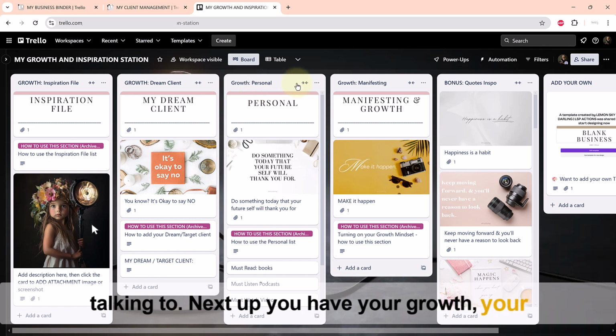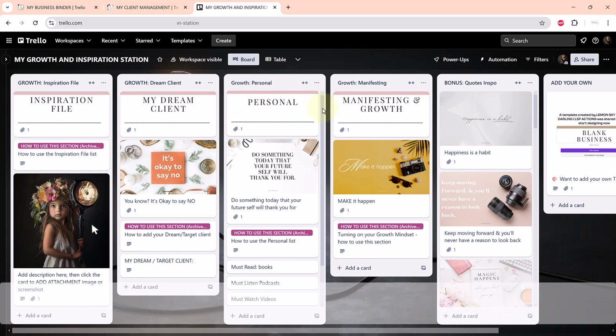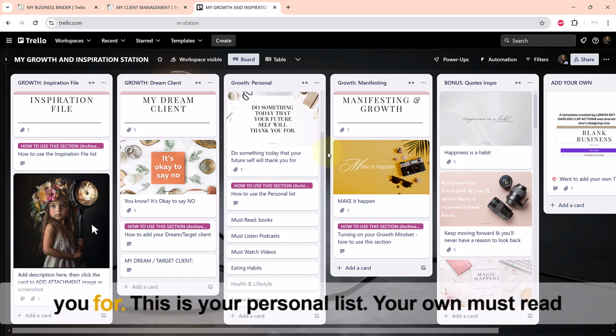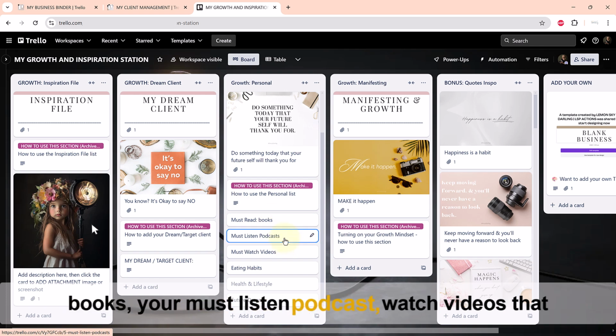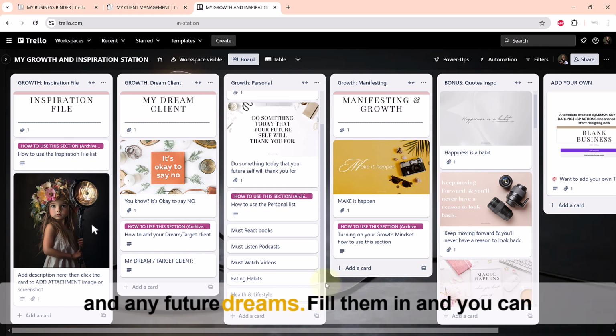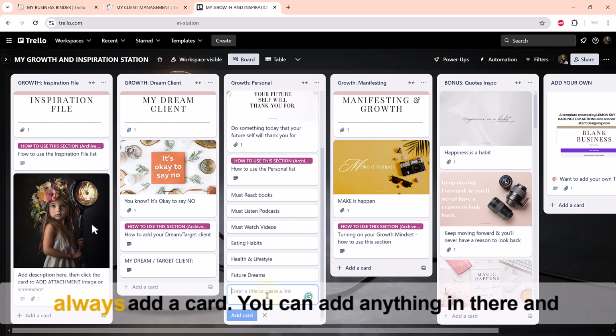Next up, you have your growth, your personal board. Do something today that your future self will thank you for. This is your personal list, your own must-read books, your must-listen podcasts, videos that you want to watch, eating habits, health and lifestyle, and any future dreams. Fill them in. And you can always add a card.